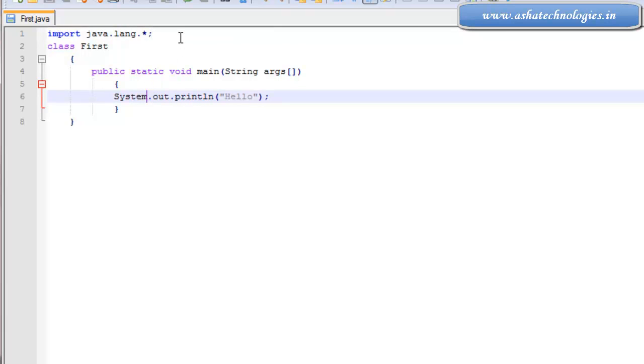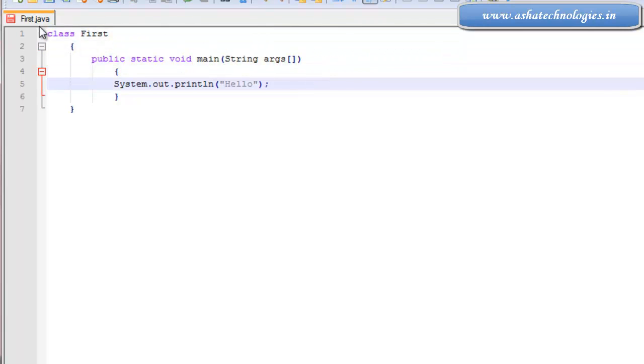In this program we are using only one inbuilt class, which is called the System class. In this tutorial we learned what System.out.println is. It is simply an output statement, where System is a class, out is a field, and println is a method. This is how classes are used in Java applications.